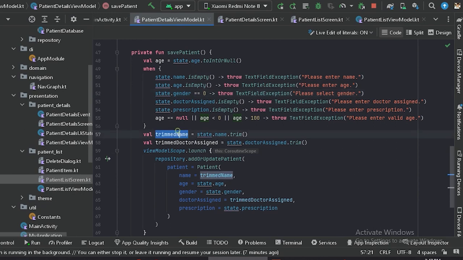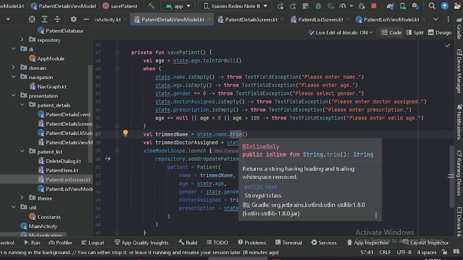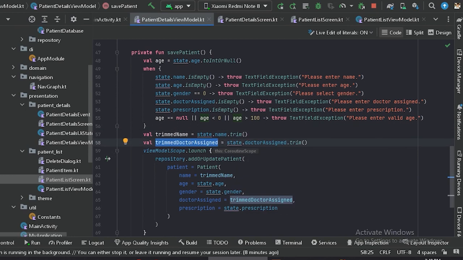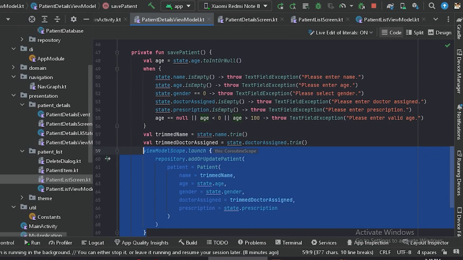And here what we are doing, we are taking that name field in that state class, and we are using this trim function. So what will this trim function do? Let's press Ctrl Q. It will remove the white spacing before the name and after the name. Again, we are doing the same thing with this doctor assigned. So like this, we will update our patient details.